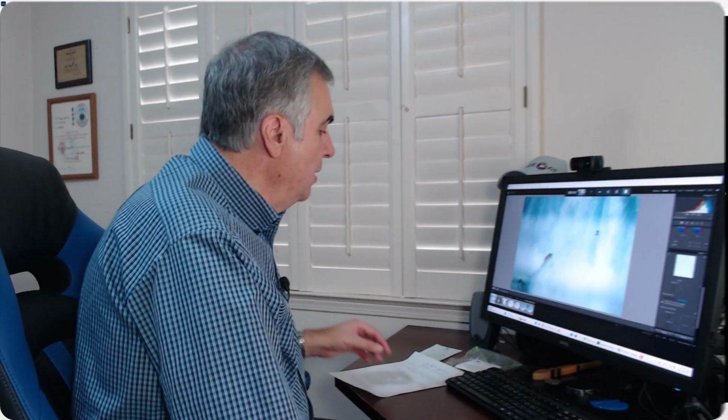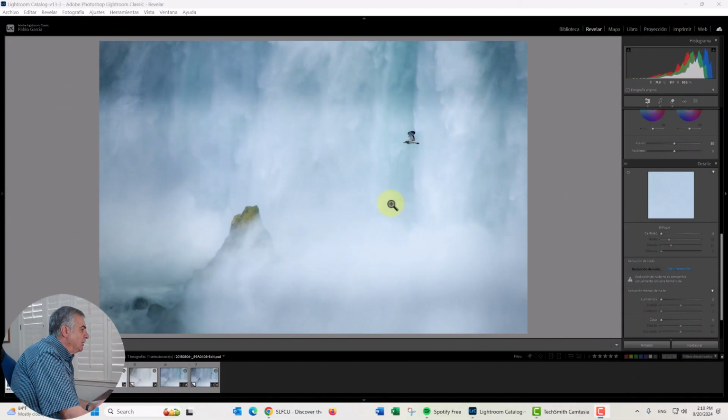Hopefully this approach is a little bit faster and you'll find it a little bit more interesting than just watching me over my shoulder move controls for 15 or 20 minutes. So this is the image that I took at Niagara Falls. I love this image with the water, the rock, and the small bird with the wings up. I think it's the little bird that makes the photo.